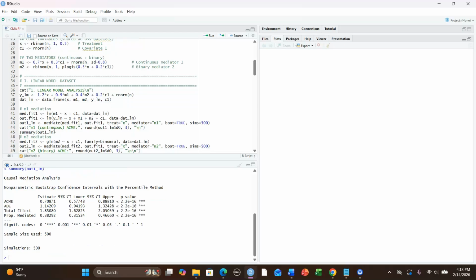Let's see, the continuous ACME is 0.709. If we want to look into more details about the output, you can see it generates this table, non-parametric bootstrap confidence intervals with the percentile method. You can see the ACME, the ADE, the total effect, and the proportion mediated. The p-value here, 2.2e to the negative 16, is the smallest value R can store. So this is a highly significant mediation effect.